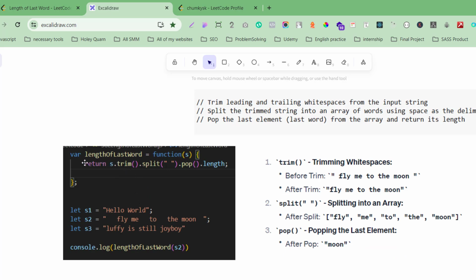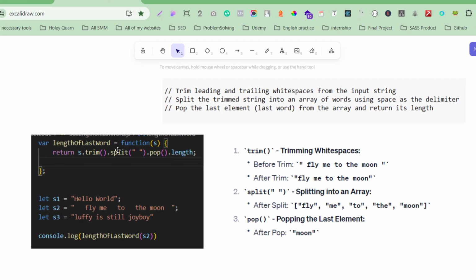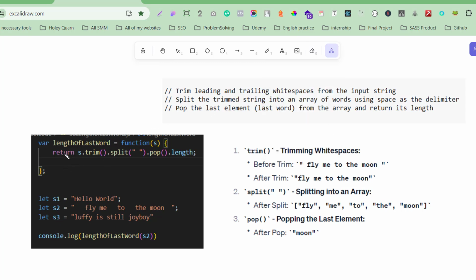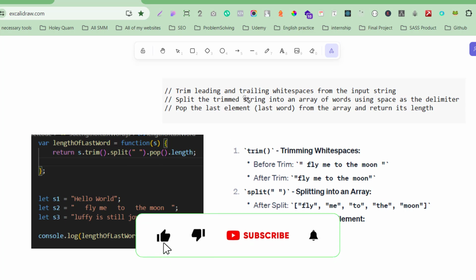You see, we are declaring a function, length of last word, and taking the parameter as s1, s2, s3. What we are doing simply is first of all trimming, splitting, and popping, and finally finding its length. So what is trim doing over here? Trim removes leading and trailing white space.